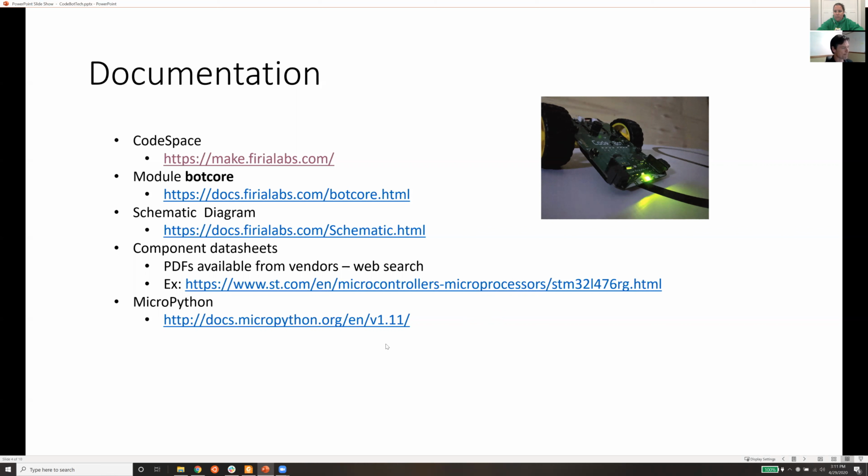And then MicroPython underneath. What we're running here is what's called MicroPython, which is Python for microcontrollers, based on Python 3.4, I think. And we're on nearly the latest version of MicroPython. We're at 1.11. 1.12 is out now, but it's really close. And the docs are up there for that.